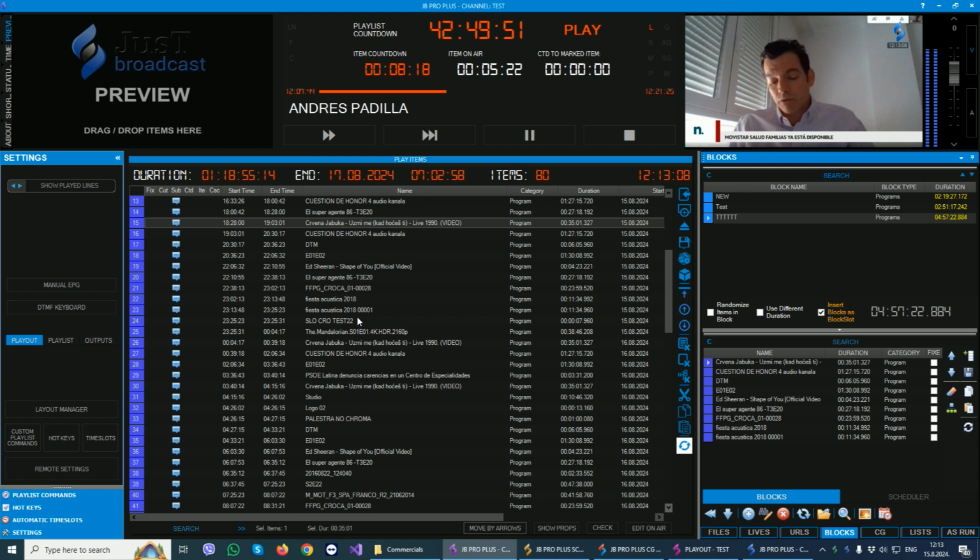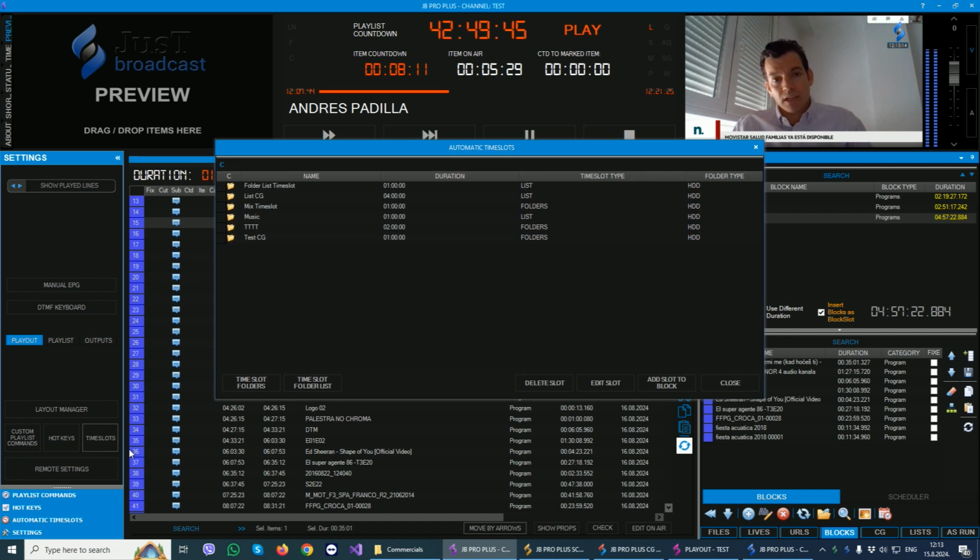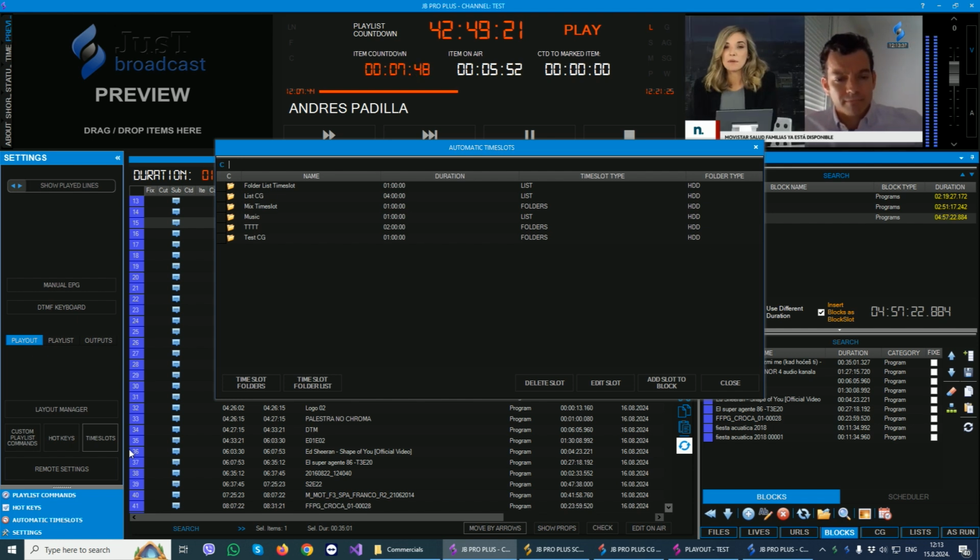And now maybe the most interesting feature is automatic time slot. Difference between file slot and time slot is that for file slot you pick how many files you want to add, but for time slot you select time which you want to fill with files. So we don't know if system will add 1, 2, 3, 10, 20 files. Its job is just to fill the time you set.